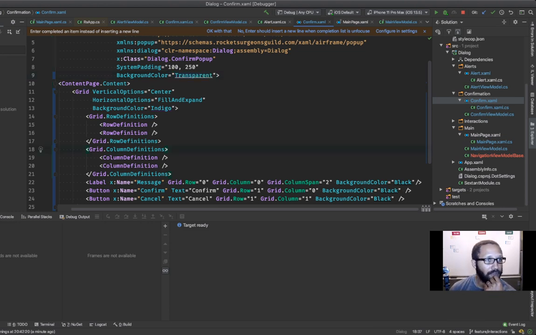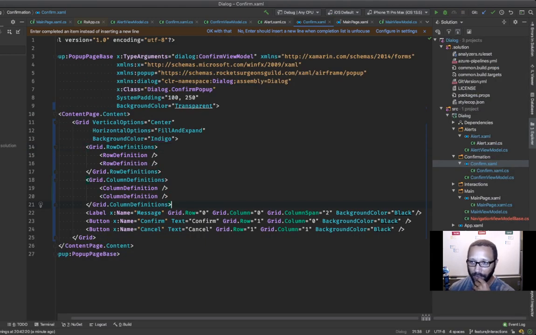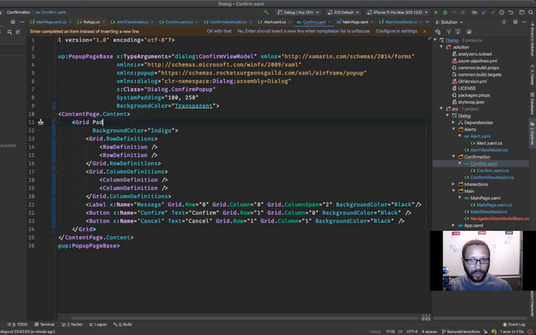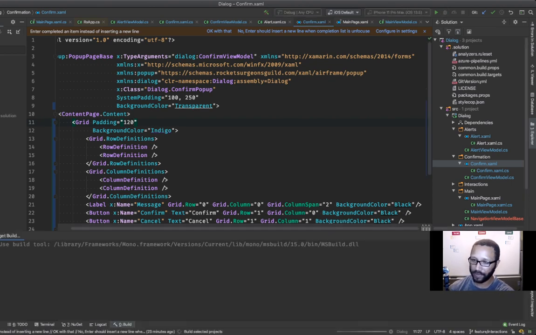So it seems that I have misplaced a pop-up page somewhere, because I don't even see it popping up now. I think the background colors were fine. We were seeing it. Let's just change this, like padding equals 120, right? Just to see what happens.